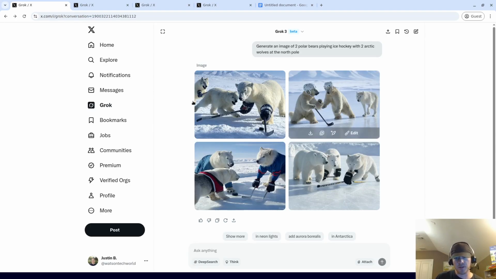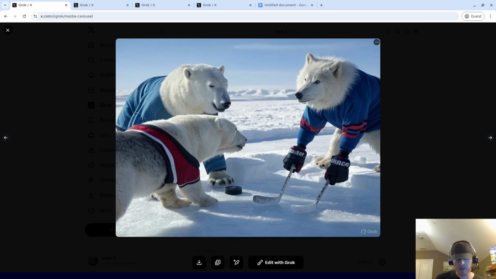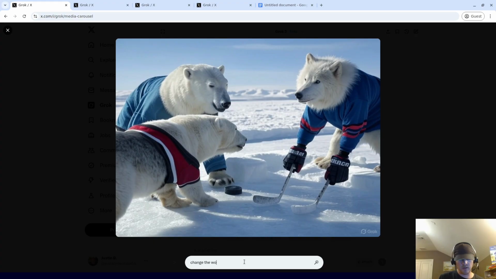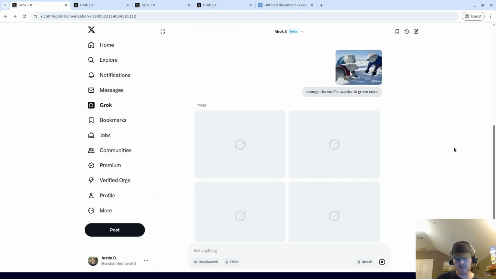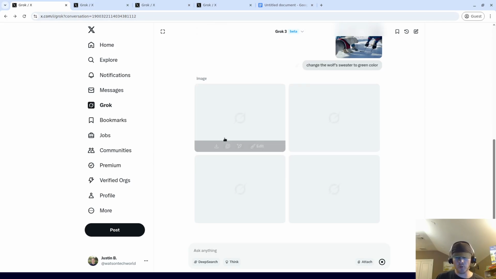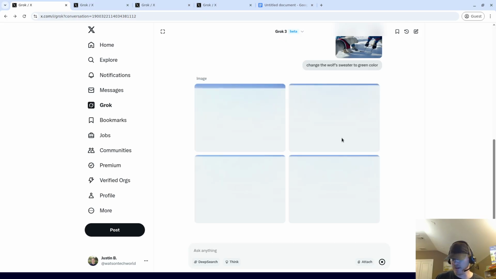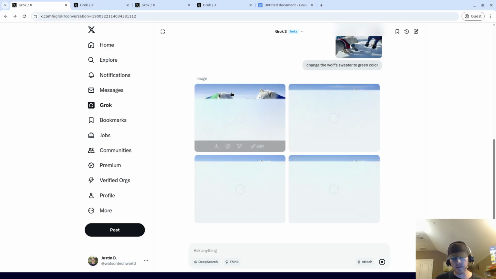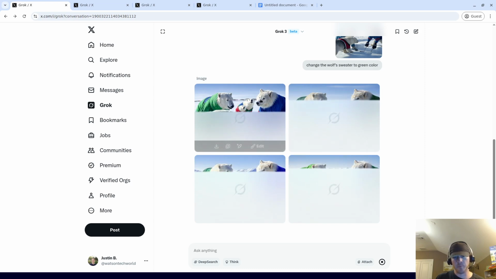And then let's try out the edit. So you have the option to edit with Grok. This was not available in Grok 2, but I'd like to see what happens. Change the wolf's sweater to green color, and let's see how that works. So this is a little bit slower than Grok 2 was. Grok 2 was super fast, but I think that the quality here is much, much better.